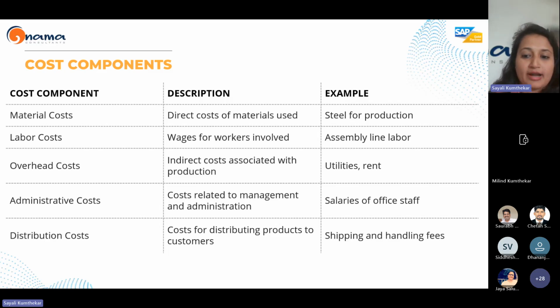Then there will be some overhead cost. As I said, there will be some rent and some utilities for this production, which are directly related to production. Then there will be some administration cost, which is salaries of office staff or some common expenses that we will allocate after having one base cost, which is required to calculate our sales price.